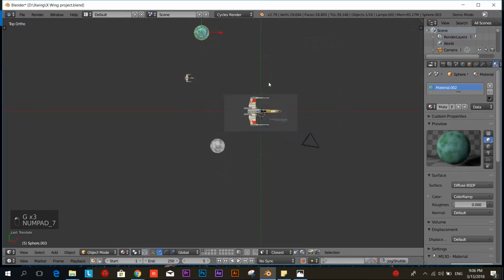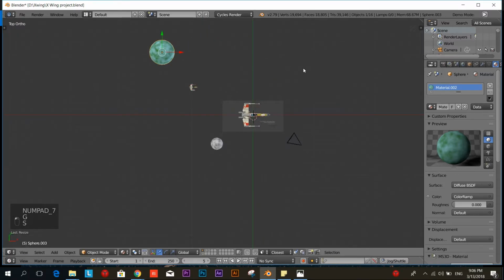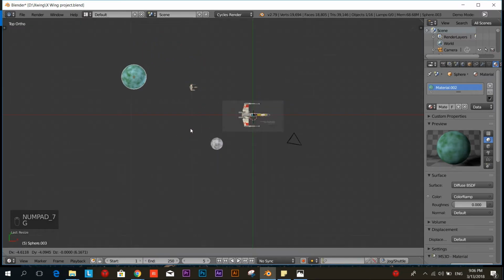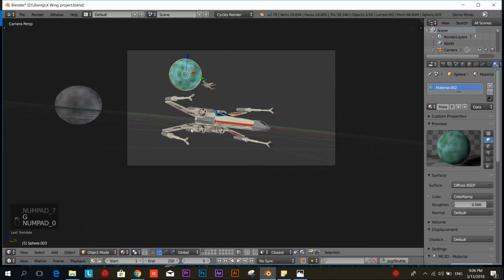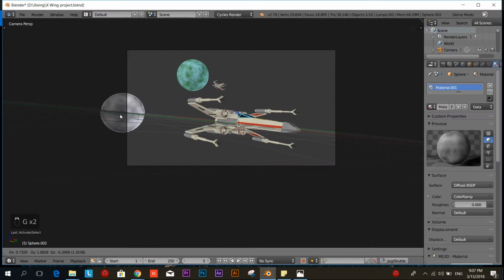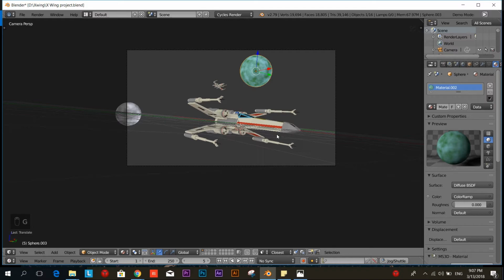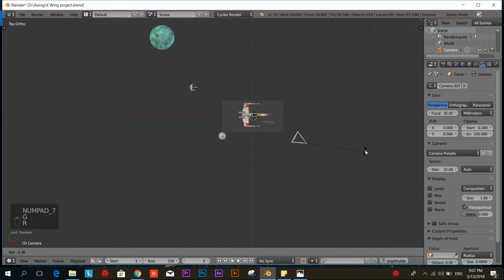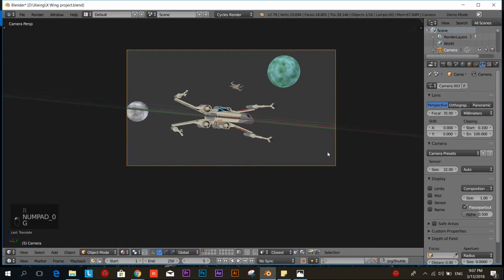We're gonna position this one a bit further. We can scale it up, and we can put it behind our X-Wing. We can move this one here, and this one, scale it down, or something like that. Or you can play around with the position of the camera. Let's see. It looks a bit more nice like this.